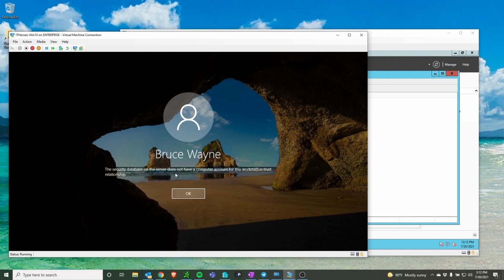But now after a restart, when we try to log on, this is what we were expecting to see. The security database on the server does not have a computer account for this workstation trust relationship. A long, fancy Microsoft term for saying, hey, this computer doesn't belong to the domain. What do you think you're doing? So Bruce Wayne, once again, cannot log on to the domain, at least using this workstation, because this workstation has been deleted from Active Directory.